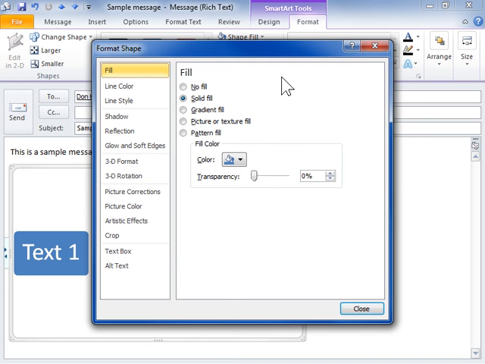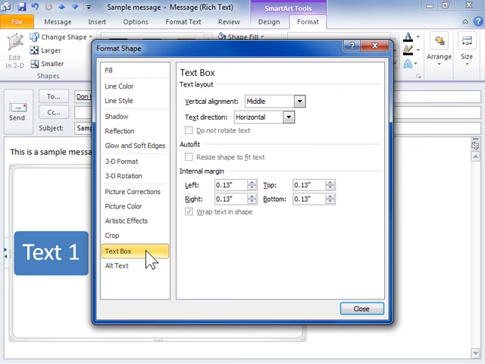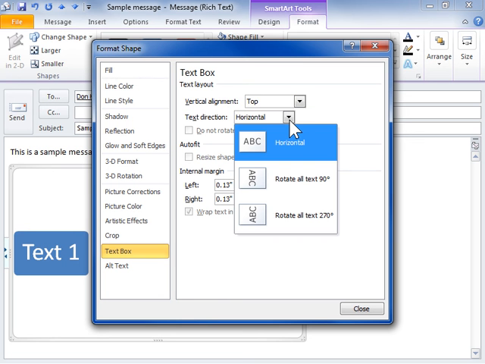From the left navigation pane, click Text Box. From the Vertical Alignment drop-down, select Vertical Position of the text in the object. From the Text Direction drop-down, select the orientation of the text.